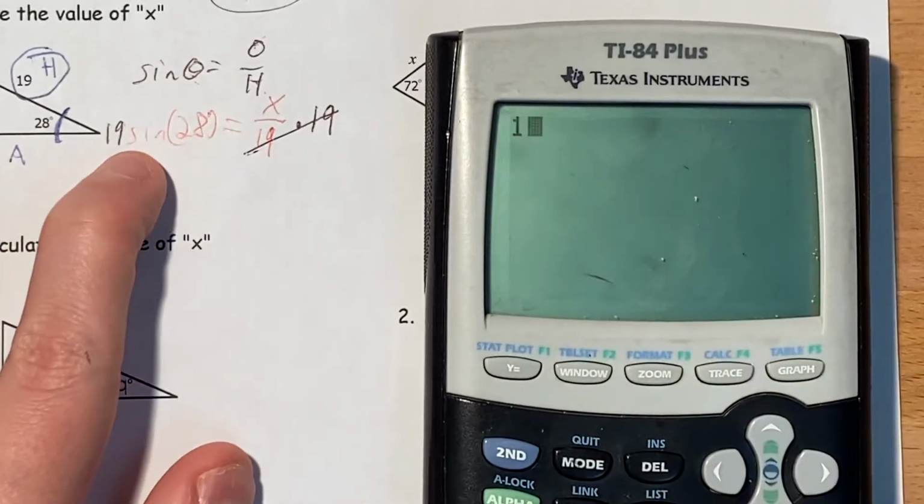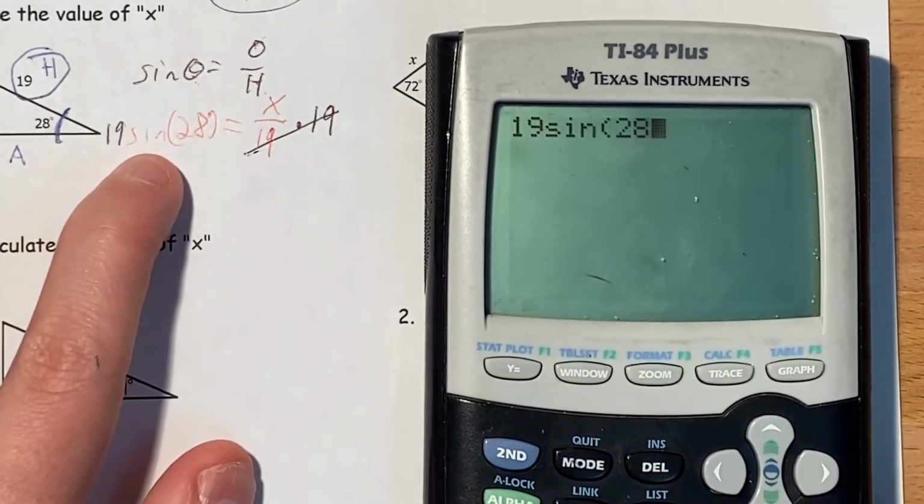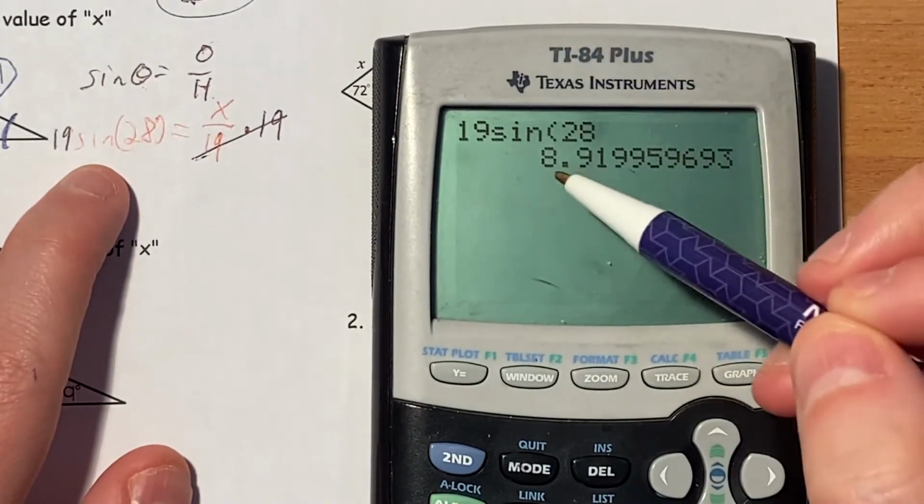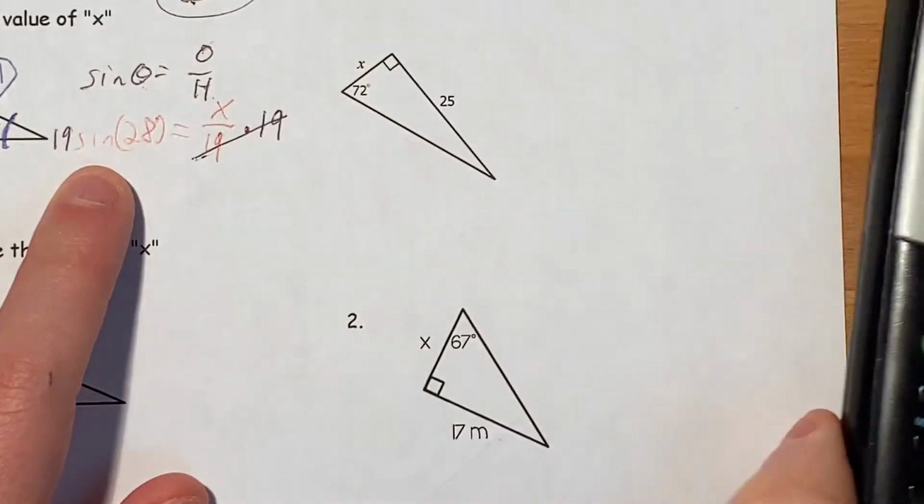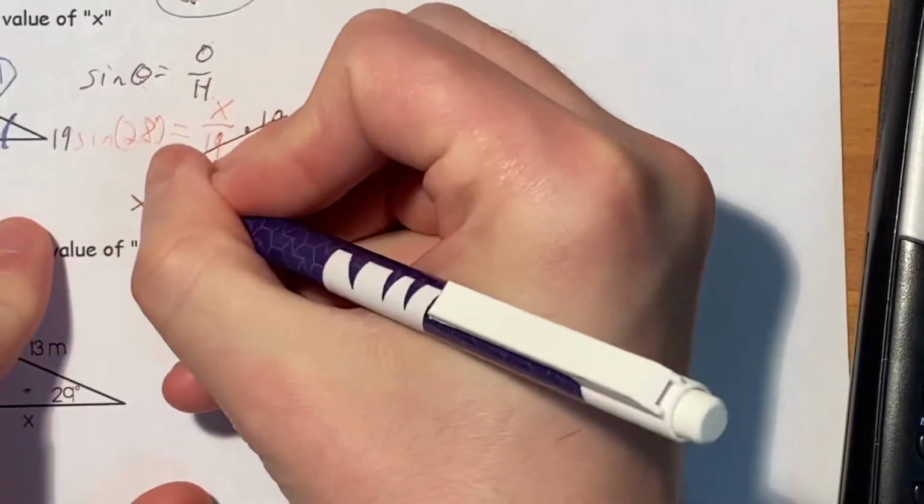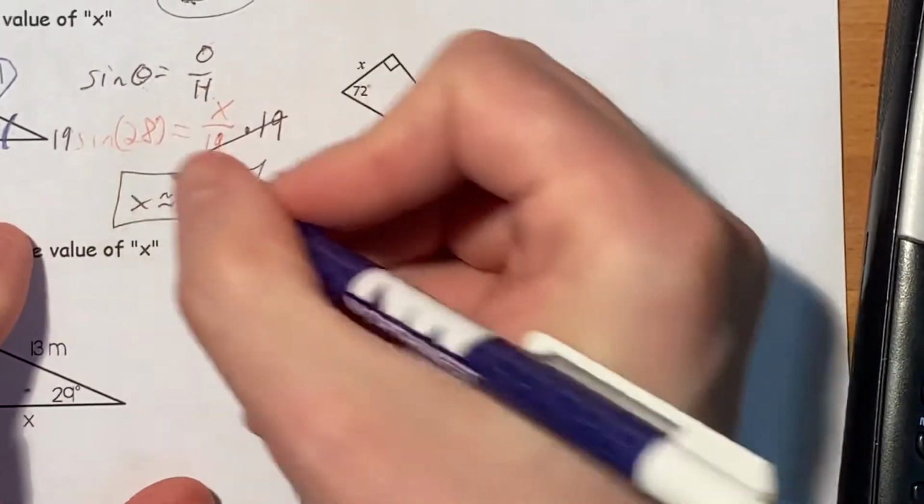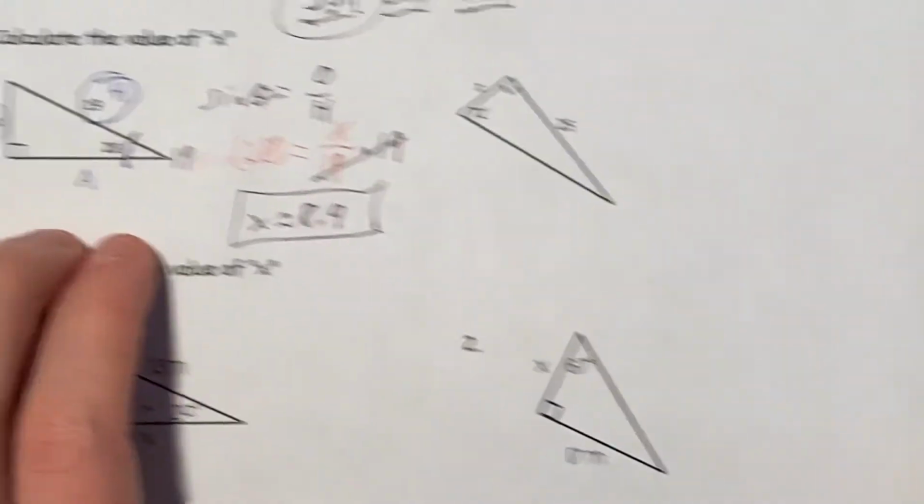And I'll just type this in, 19 sine 28, and I press the enter button, and that's the answer. 8.9, I'm just gonna round it to 8.9. So x is approximately 8.9. And that's it, that's the answer. All right.